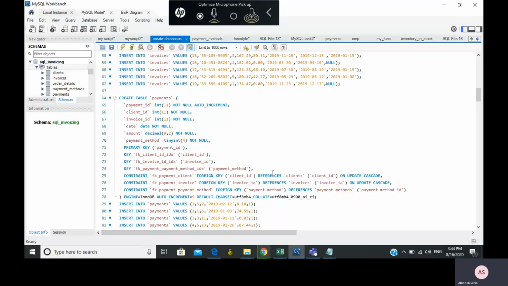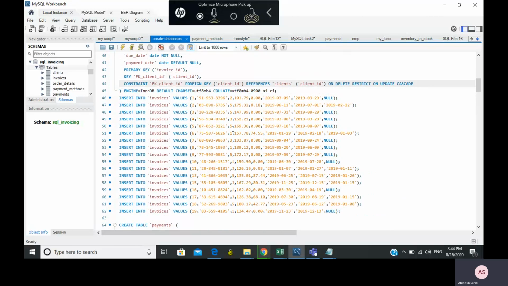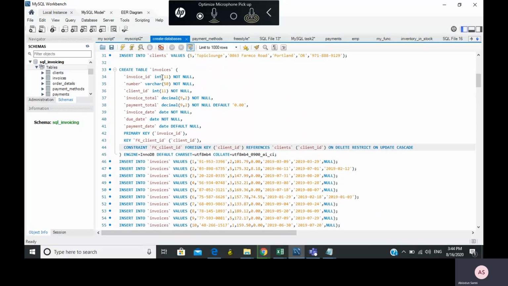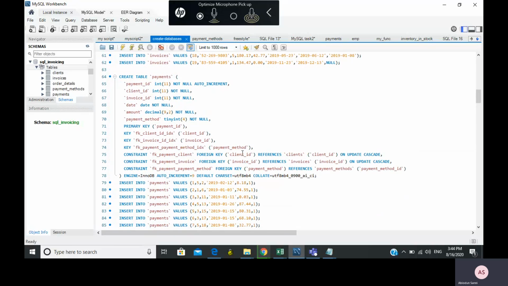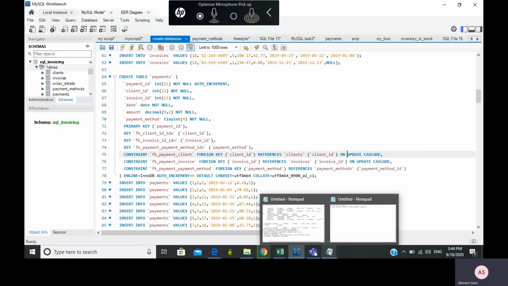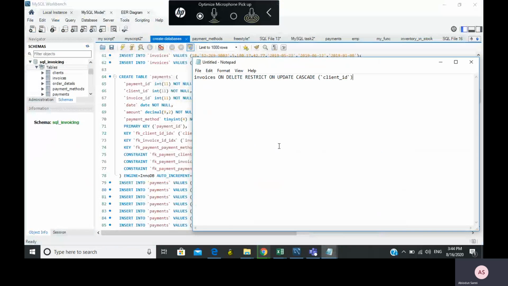The reason I'm specifying this is that client ID also occurs in the invoices table, but you are telling it that it's not that one you are referring to. It's referring to the client table. On update cascade means, as I explained the other time, if you update anything on the client table, it will be updated on the payment table also. So you have two tables that have on update cascade, invoices and payment tables. Payment table also has on update cascade, using client ID.